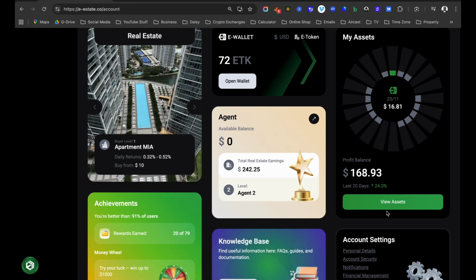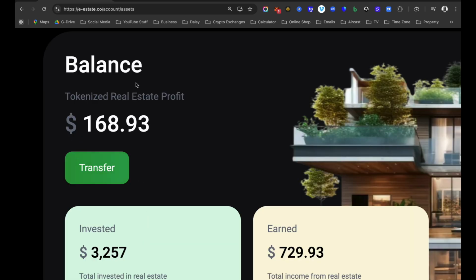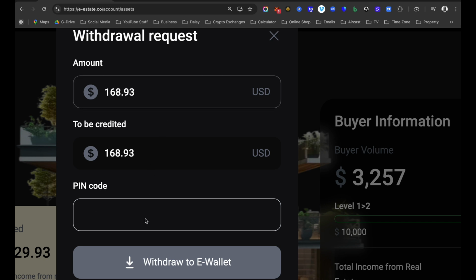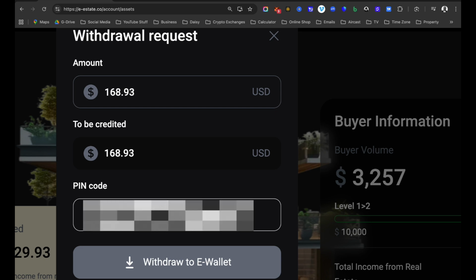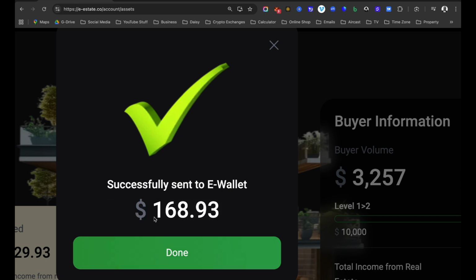to my view assets. So that will be the profit on my real estate that I have purchased. So I'm going to click transfer and enter all the money that is there. Then I'm going to enter my 6-digit PIN code again. Now remember, as I said before, this PIN should have been set up when you were registering, if you followed all my video instructions. Otherwise, you can just go to your profile, go to your settings, go to security and set this up. So I'm going to click withdraw and that will be sent to my e-wallet.